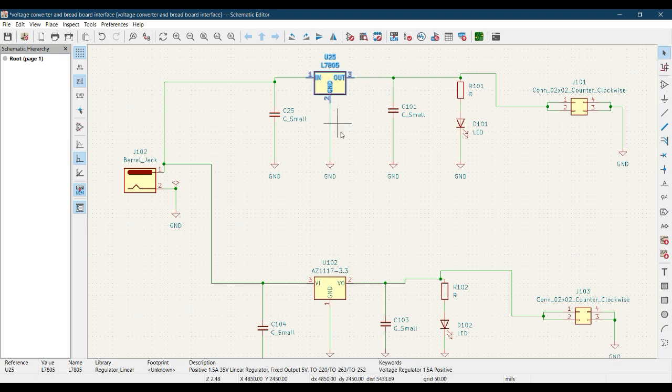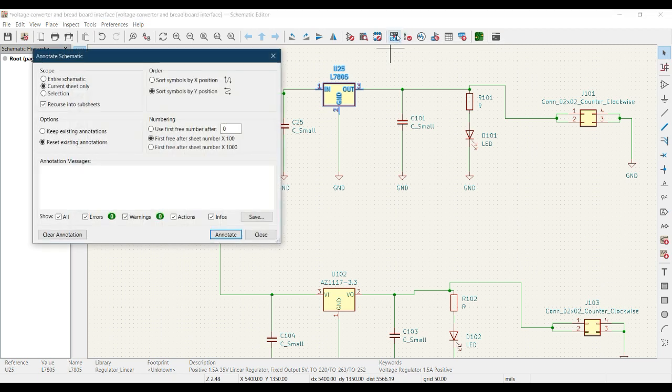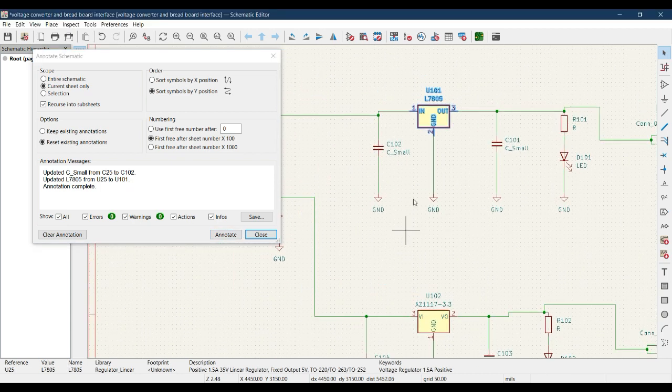After doing this, you can even change back to the default setting. You here click on this annotation tool, like I want to annotate the current sheet only, and reset the existing annotation, and the designator should be in terms of hundreds. So I choose all the setting and hit annotate, and now you can see that our regulator U25 is changed to U101 and C25 changed to C102. This is another way where you can manually change the reference designator of any of the component.